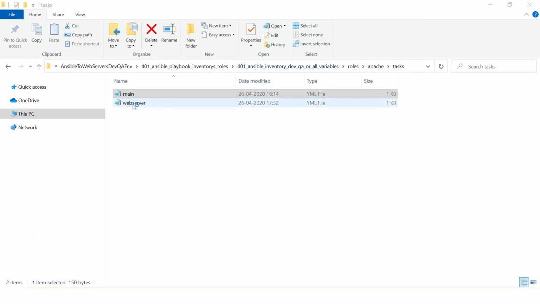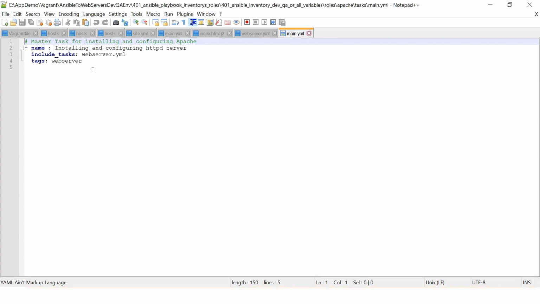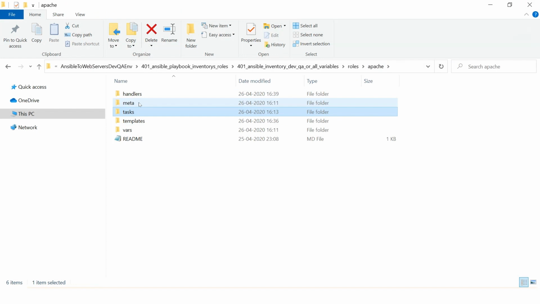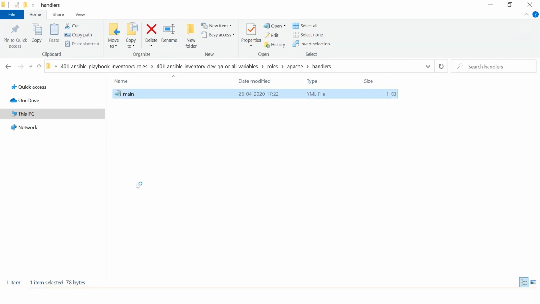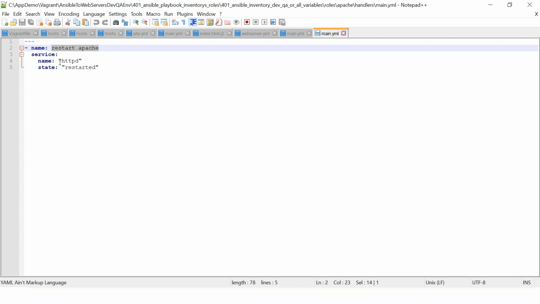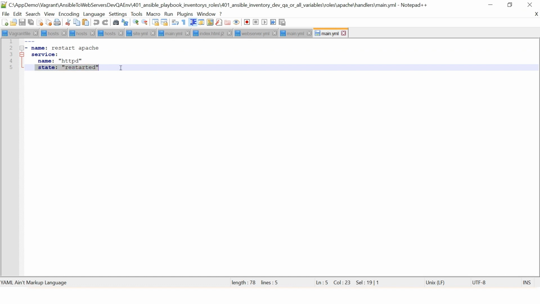So now I'm calling the web server, including the task as web server, and then we are making a tag of web server. So in this example, we'll also see tag usage, and after that we have a handler. Inside the handler, because we have notified after placing the index.html, it needs to restart. If you see the heading, it is restart Apache, and name is equal to httpd, and state is equal to restarted. Here we get multiple states, and on the basis of that we can restart, start, stop, or absent. On the basis of that you can choose one of them at a time, and you can tag it as well.